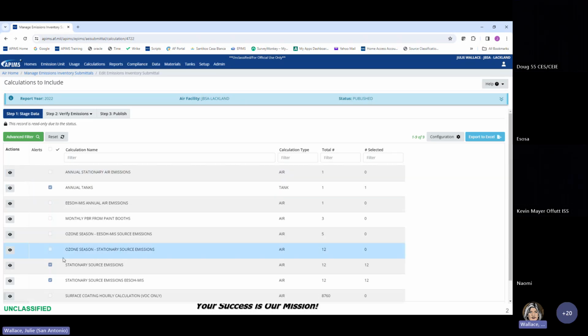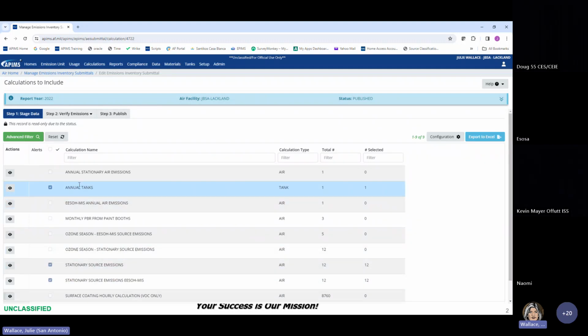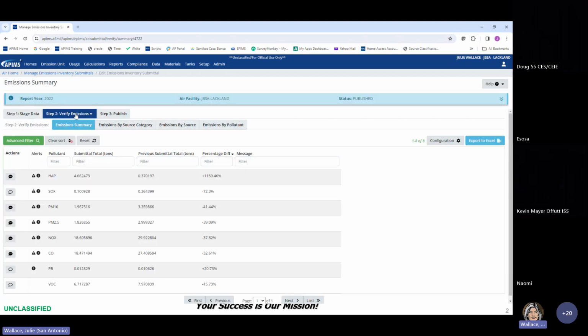So the first one is to stage your data. These screens should be familiar. You should have seen this before. It's very similar to what it has always been, where you have to select specific emission calculations to include in your AEI. And then to verify emissions, this is where that new functionality comes in. So as you can see here, we've got an alert that says this exceeded the air facility emission threshold preference. And we can see another alert here that says this exceeds the PMO emission threshold preference. Now, when you see that, oftentimes it will require a comment, and it will not let you publish your AEI until the comment has been added.